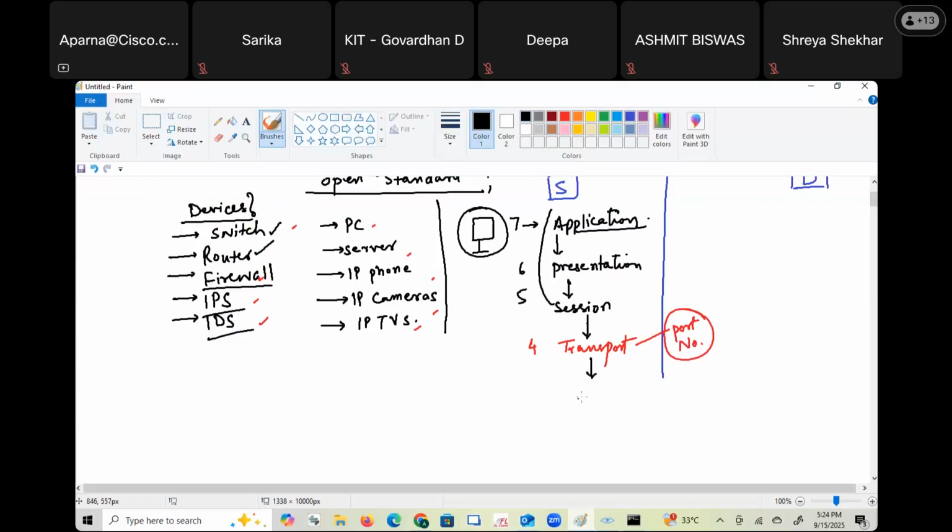What comes next? Till here, it's all data. Data is having source port and destination port. So this becomes a segment, I told you. What comes next?